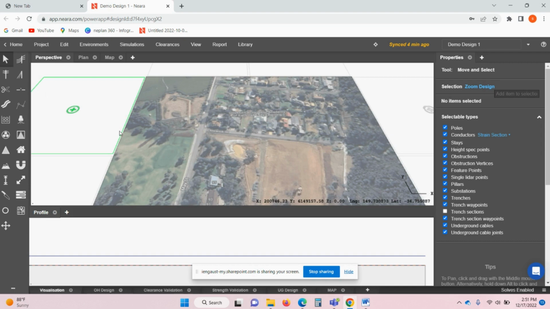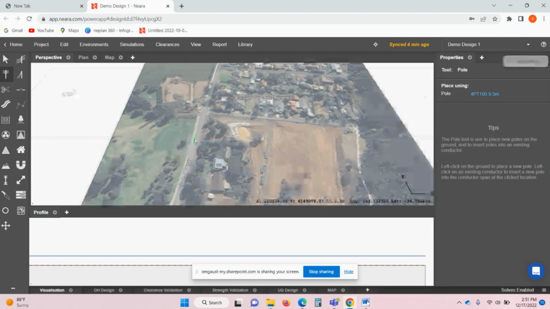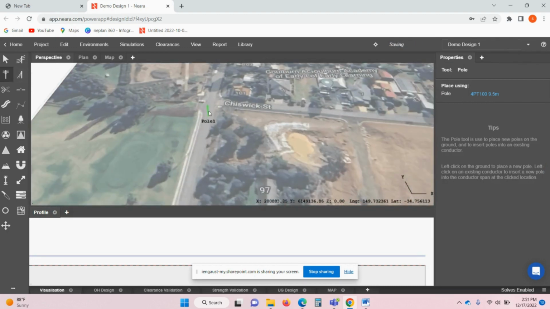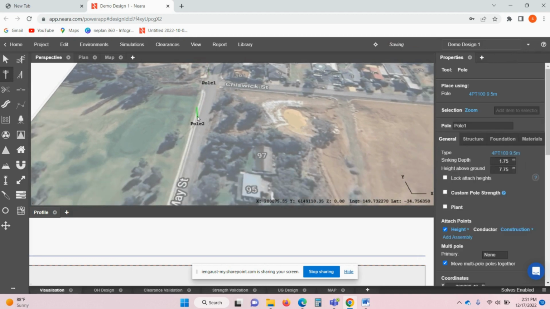So we can put the poles by adding directly. We can directly put the poles, or we can import data from a CSV file, etc. So today I will show you first how to put the poles. First we have to just click here and we can start putting the poles where they are actually located. So I will put some random poles for your example, 1 2 3, like that.